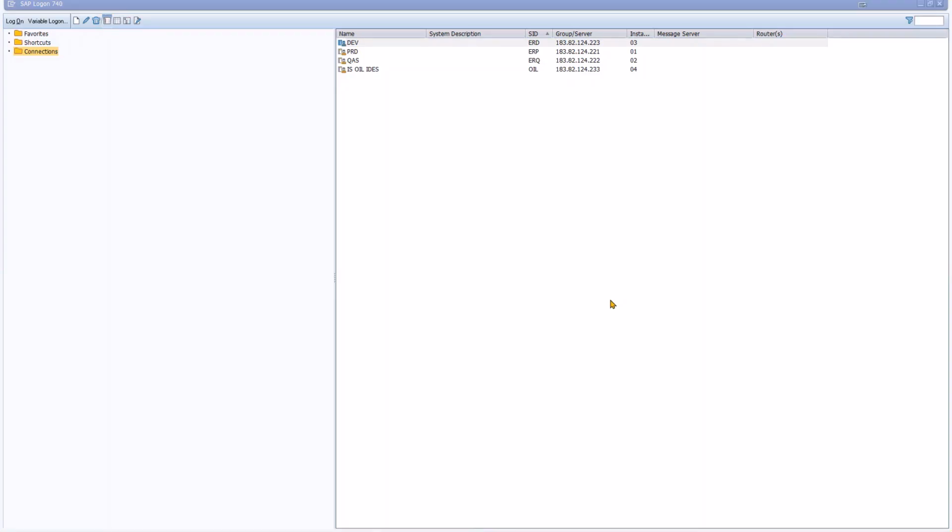How are you all? Today I have come up with a new video on how to arrange the connections in the SAP Logon pad. Hope you have gone through my previous video on how to add a connection in the SAP system. So today we will learn the next topic, how to arrange the connections in the SAP Logon pad.